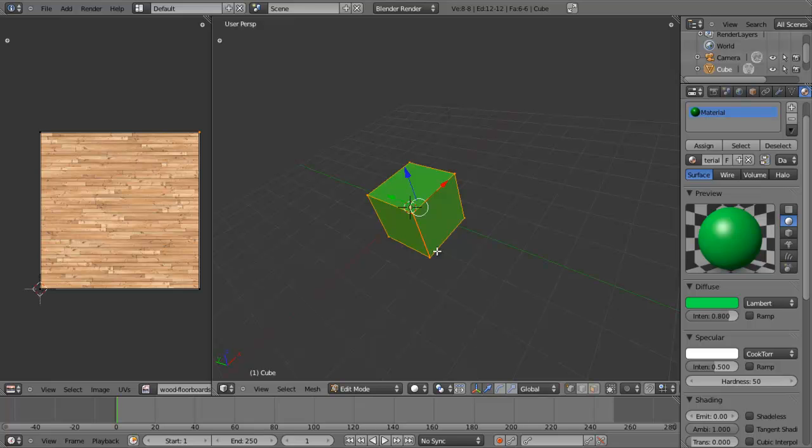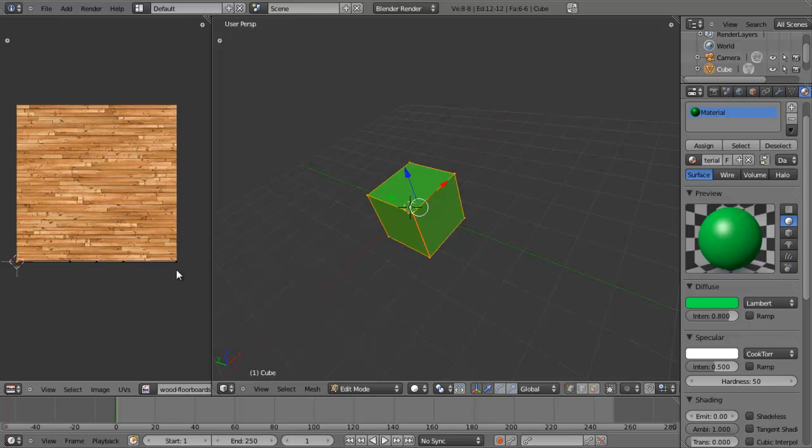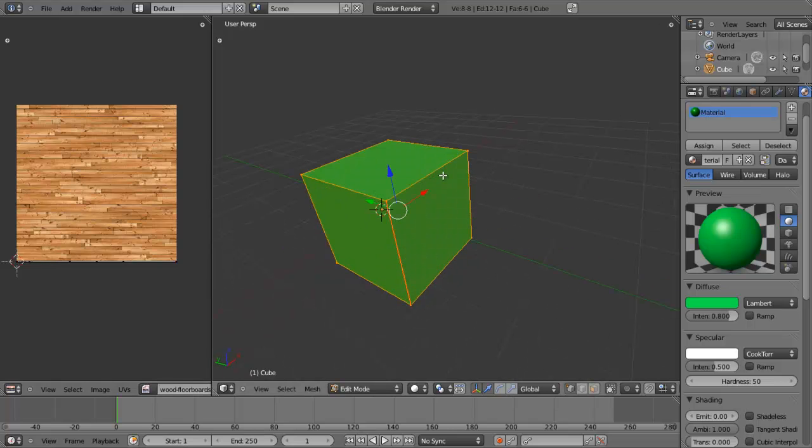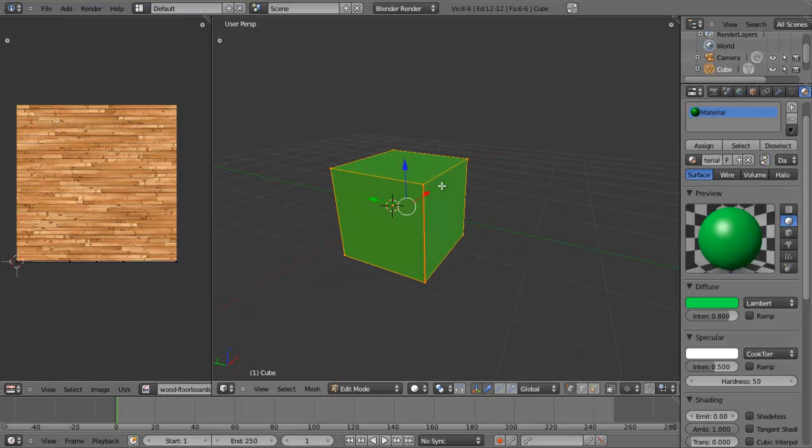So, just to see what it's like, we'll go ahead and unwrap this again, and it's nothing. We have this sort of flat down here. It's even worse than it was before. So, we're going to have to add a little bit more control.